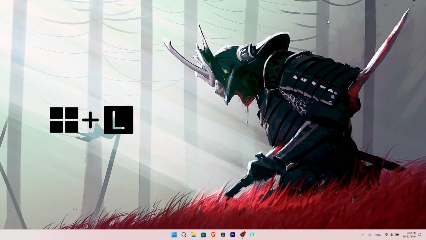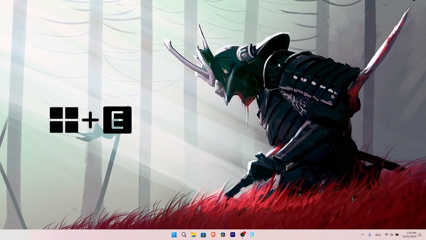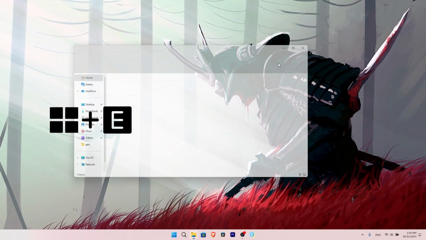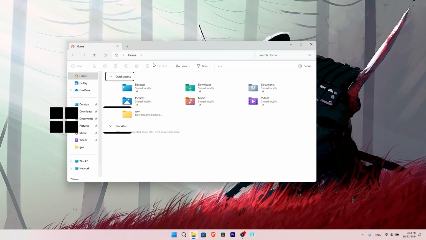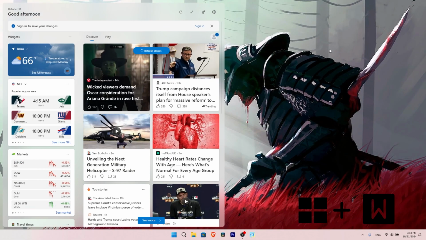If someone comes to your room, to go directly to the lock screen, press Windows plus L. To open File Manager, Windows plus E. To open the Windows widget screen, click Windows plus W.